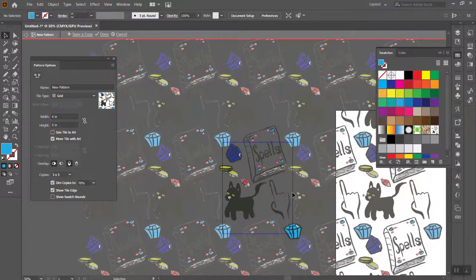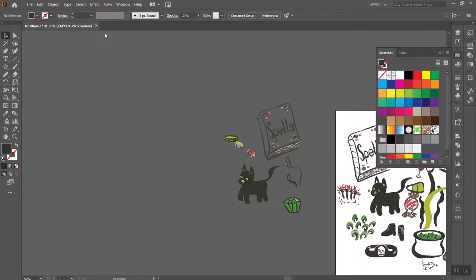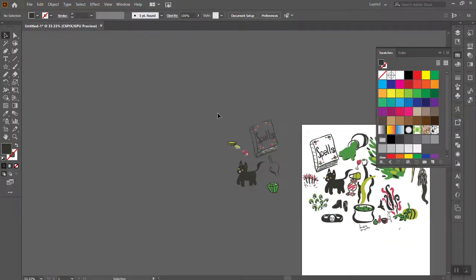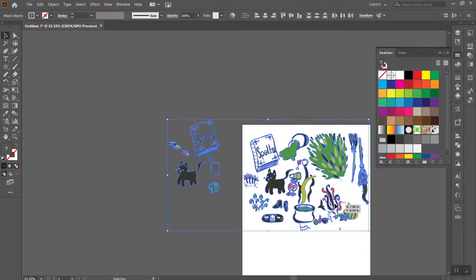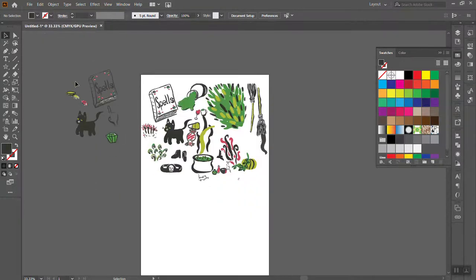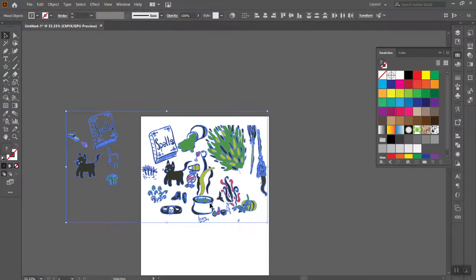Okay, so once we are finished with it, we can hit done. And notice all the changes I made, like nothing has changed out here. This is still preserved exactly as it was when I went to edit define pattern. So how do we get our pattern into any artwork we're making?